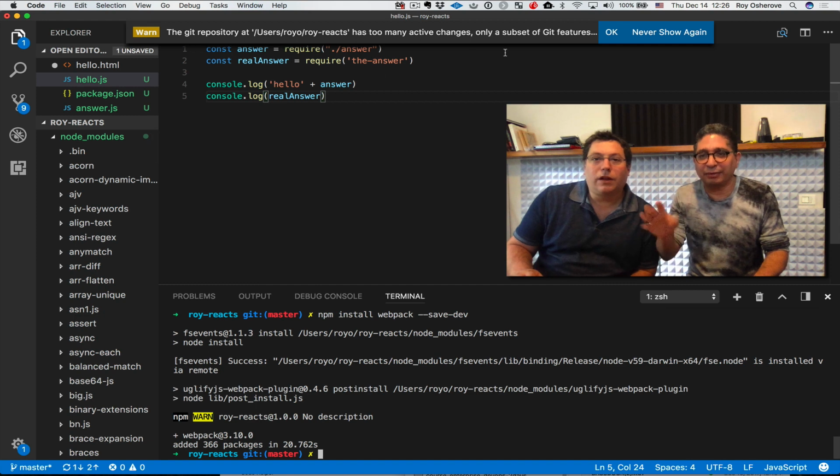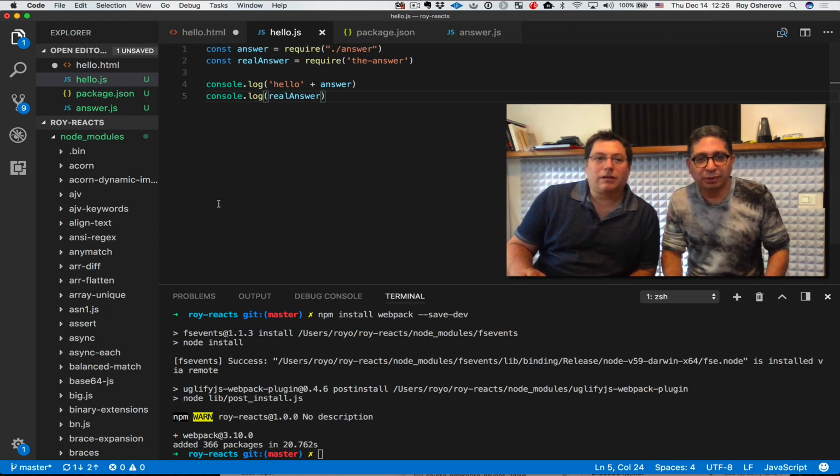It's too many activity. Only a subset of Git features. Never show again. Close node modules. Oh, I know.